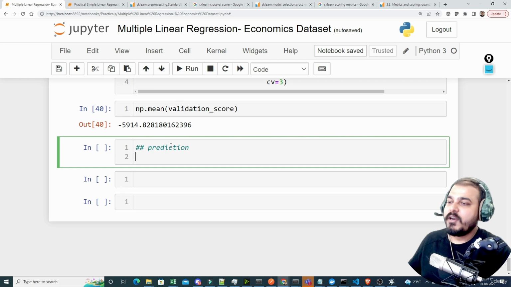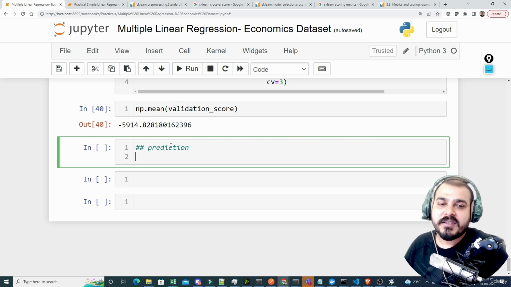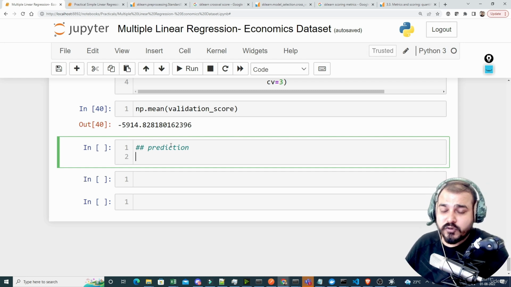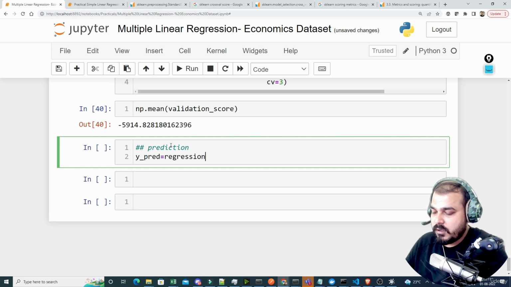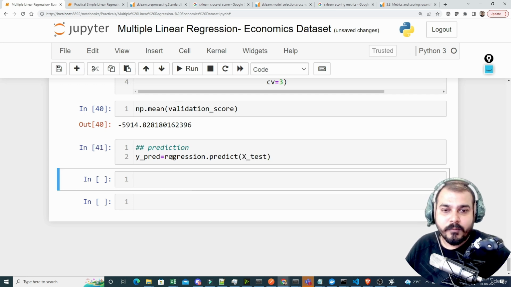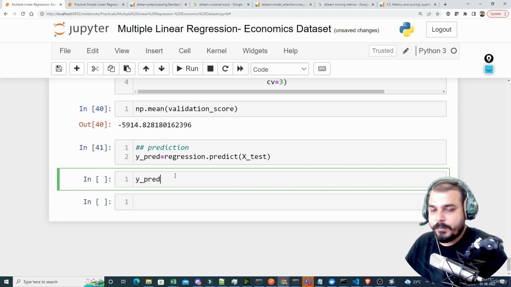Okay. Now, before we do the prediction, guys, I also want to make some assumptions. Okay. And these assumptions are super important. But before that, let me do the prediction. So here I will be using regression.predict, and here I'm just going to give my X_test data, and this will basically be my y_pred, right? So y_pred.